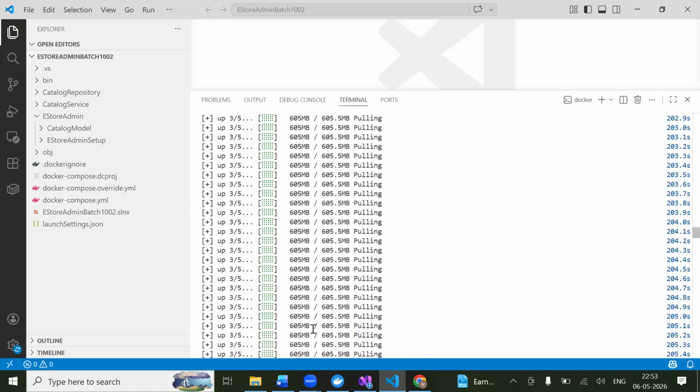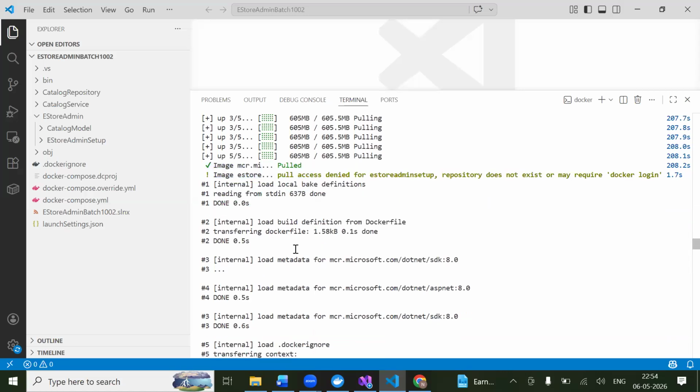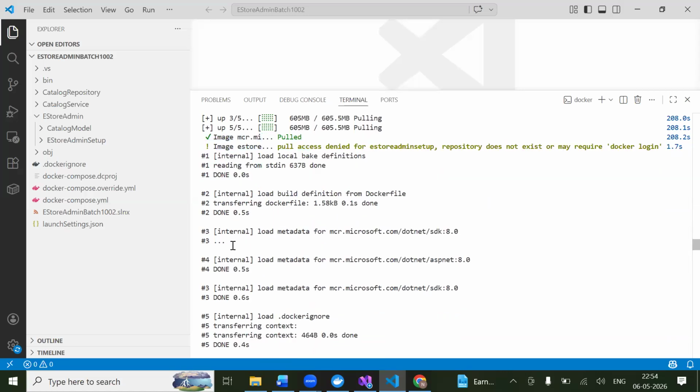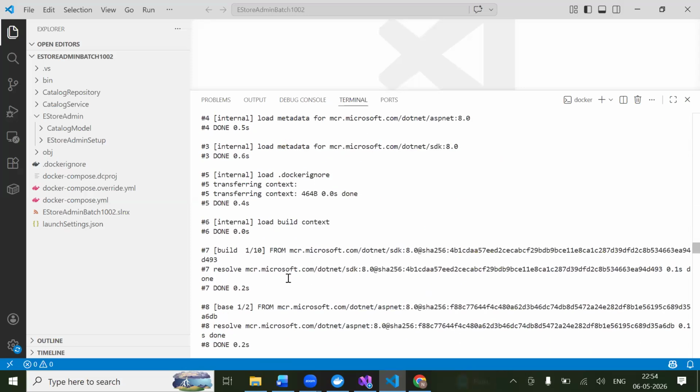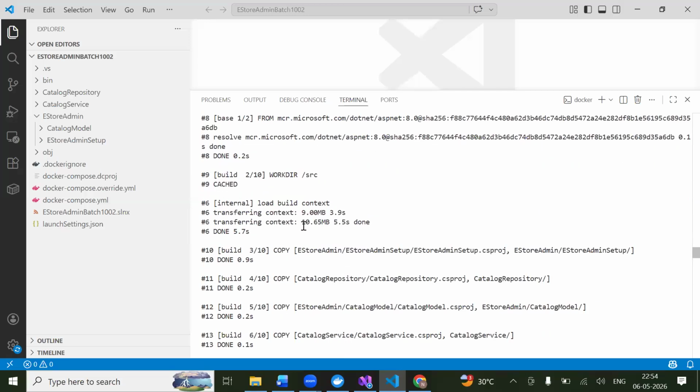Whenever I give an upload, what will happen? The very first step, it is pulling the SQL image from the MCR. Once it has been pulled successfully, it tries to install the SQL Server .NET file and load the application, and then it installs the .NET framework in the Docker container, and once that is done, it tries to build the project.